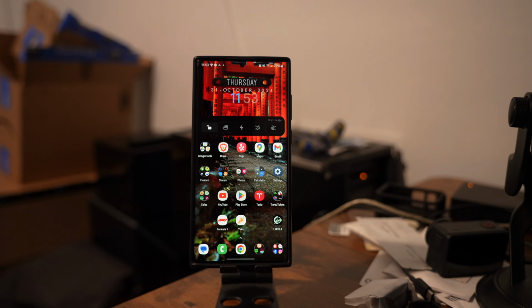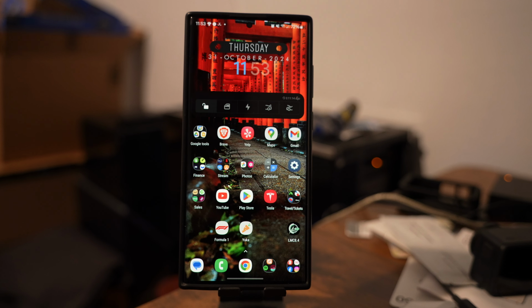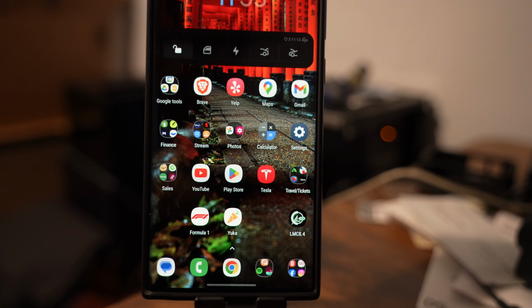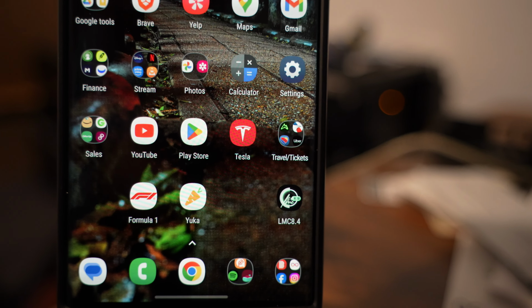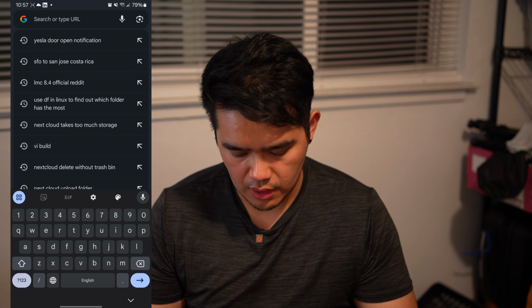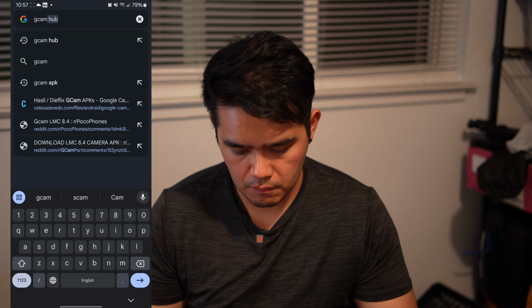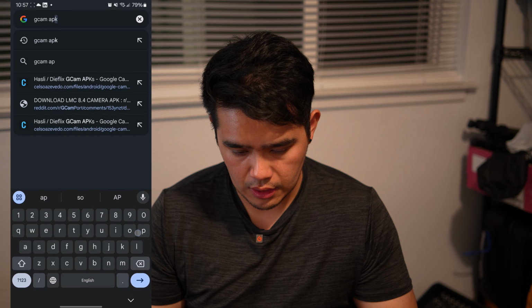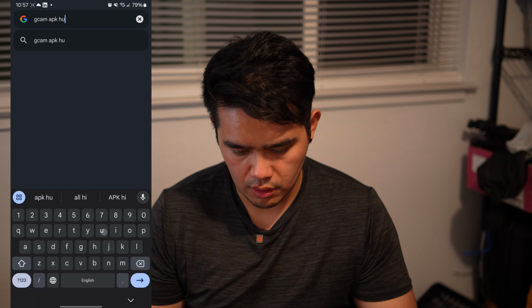Hi friends, today I'm going to show you the best camera app for Android, in my opinion. I'm using a Samsung Galaxy S22 Ultra, but this could be done on any Android phone. Sorry iPhone users. So you're going to open any mobile browser of choice. I'm doing Chrome. And you're going to type in Gcam APK Hub.